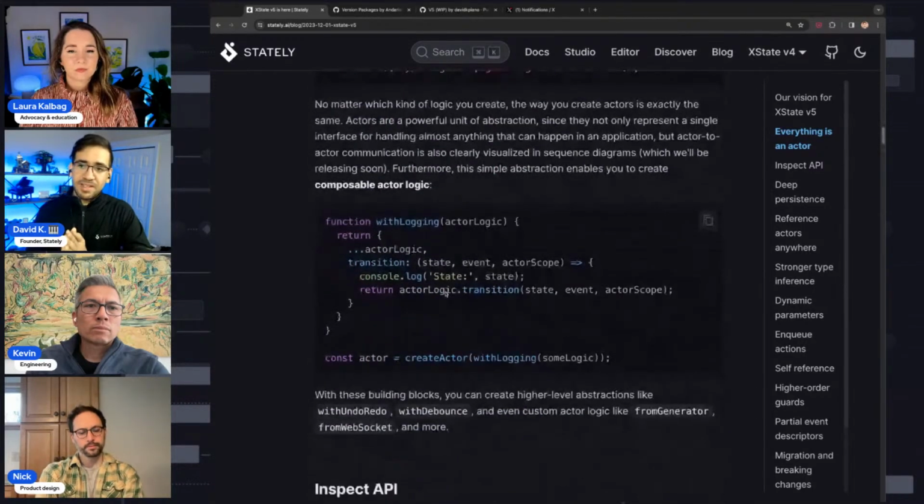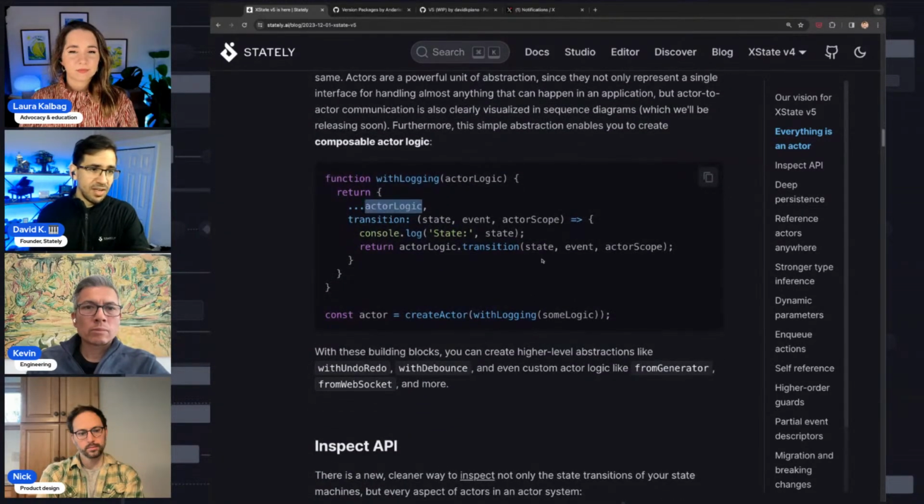And one thing I'm very excited about is these building blocks actually give you the ability to compose actor logic. So let's say that you have some actor logic and you wanted to add logging, or you wanted to add undo redo, or you wanted to persist it to a database automatically. Now that's just a function, because actor logic is just an object with a transition, get initial snapshot, all of those necessary methods.